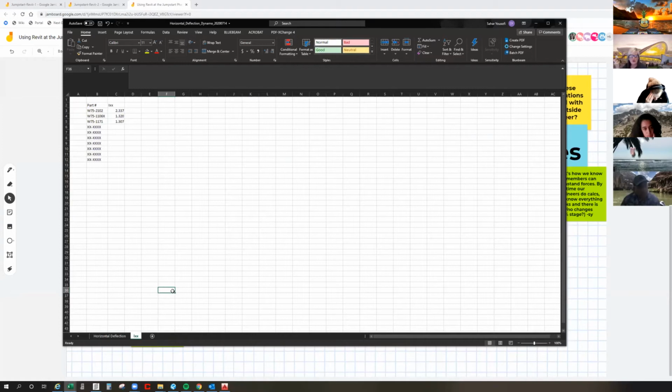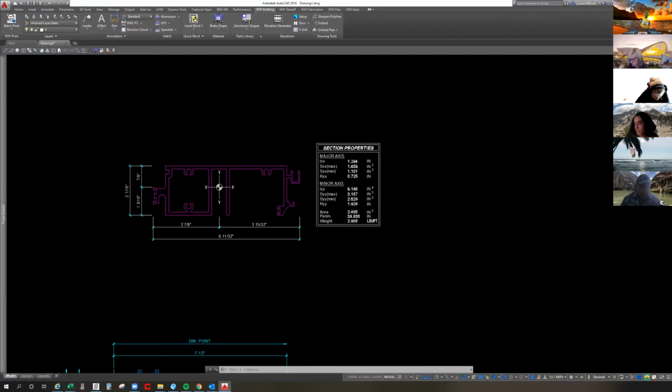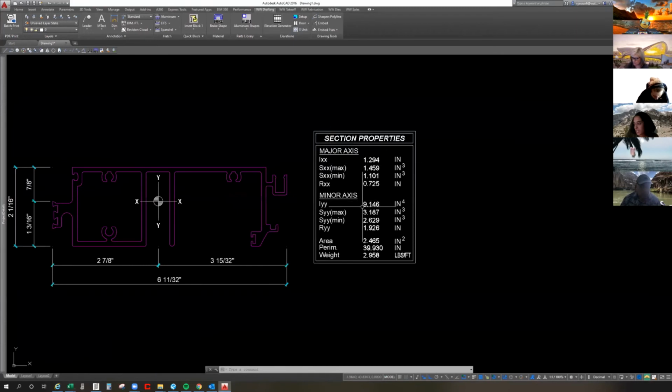When you create a new profile, you are not running the section properties. I think we should actually, and Jumpstart always does that, isn't it? We only look at the section properties from CAD. Jumpstart pretty much uses that command to get the IXX and IYY that we use to analyze the deflection of the mullions. Yeah, that's what I do manually. So we'll look at the worst case on the job.